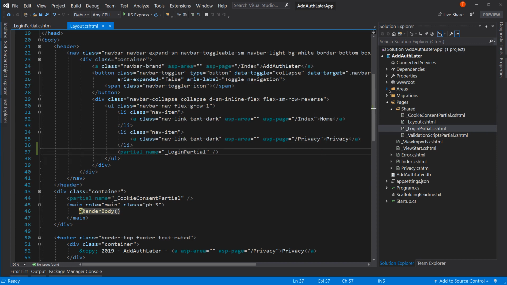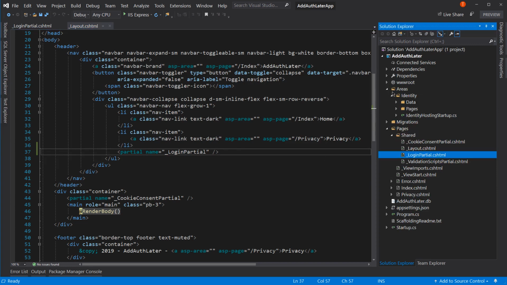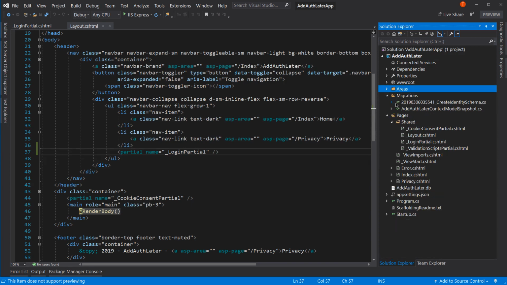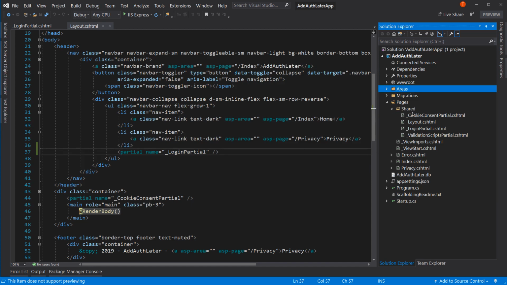Just like before, we have our areas, which has identity in it. And we also have now this folder called migrations, which is our Entity Framework migration information. So that's how you would take an existing application and very easily just add your login system to it.